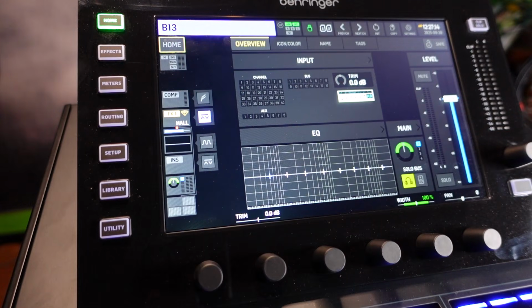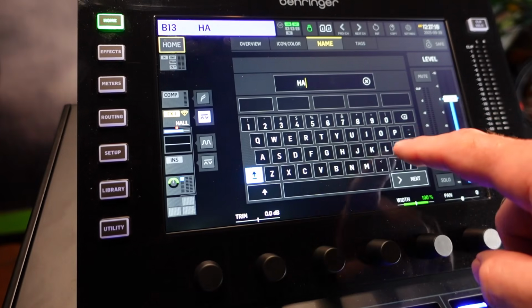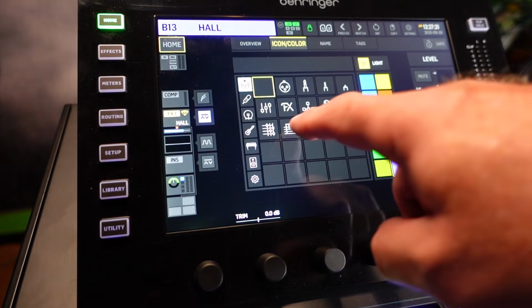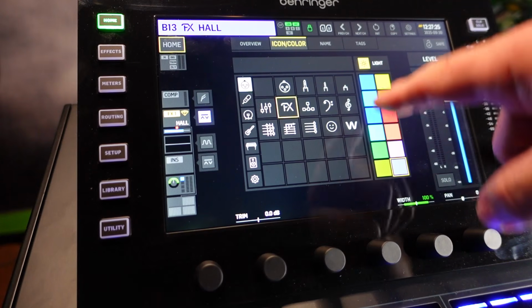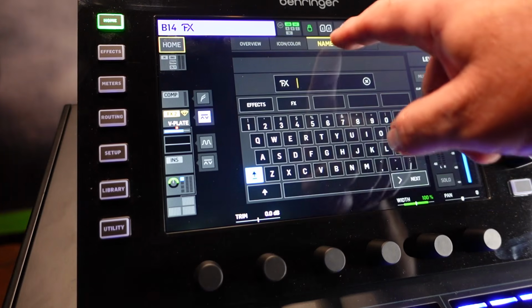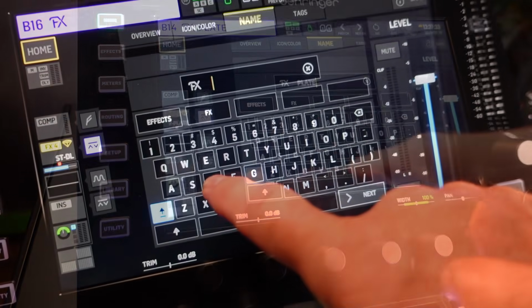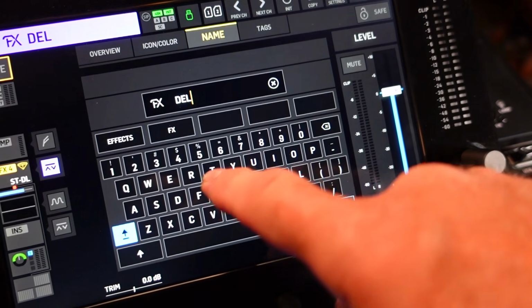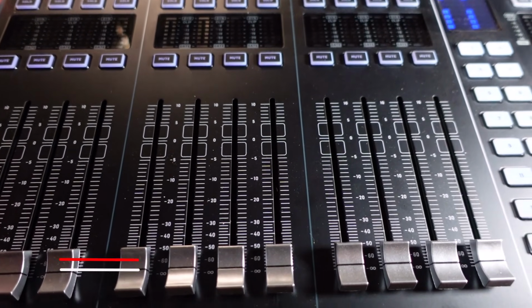We can name things here. Choose an icon if you want, type in a name, and change the color if you want. Then tab over to the next bus and do the same. By default, Busmasters 9 through 16 should already be turned up to Unity, and that is what we want.